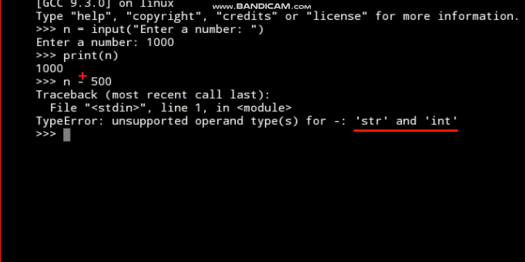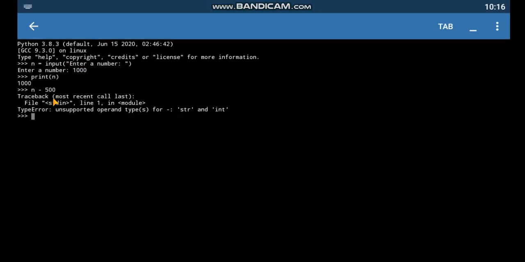So str and int. Ibig sabihin nun, nung naglagay tayo ng 1,000, this is not treated as a numerical value. So, ang ginawa ni Python, this is treated as a text or string. Okay? So, ang nilagay niya dito sa n is not a number but a string na 1,000. So, string siya. Hindi siya number. Okay? Kaya ito, nagka-error siya. Okay, we cannot subtract 500 sa isang text, okay, because 1,000 here in this case is a text, hindi siya number.